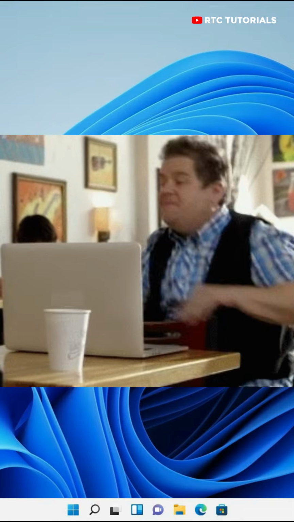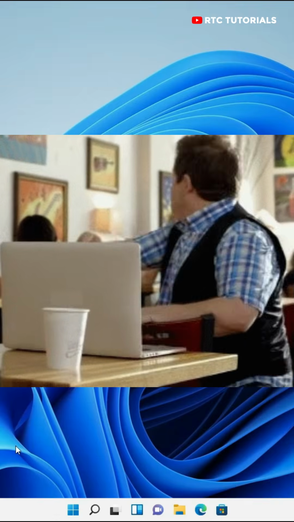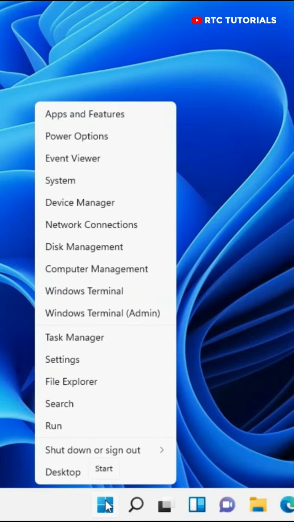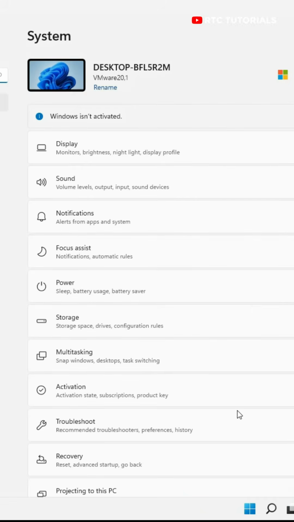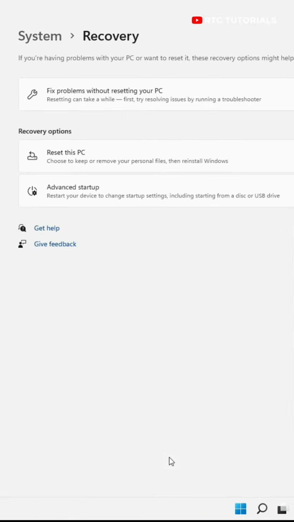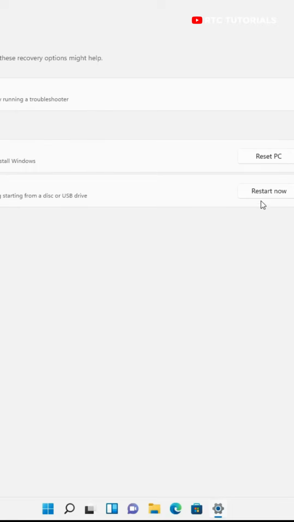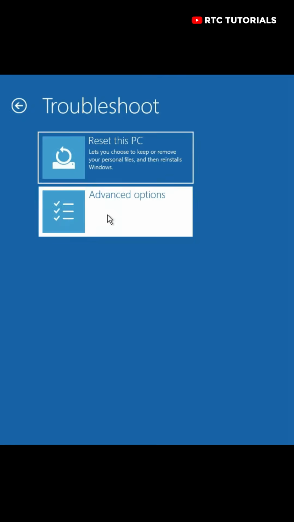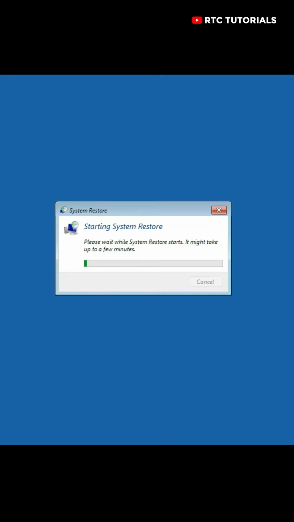If you have a bad Windows update or system corruption, then do this. Right-click the Windows icon and click Settings. Scroll down and look for Recovery. In the Advanced Startup, hit Restart Now. Here, click Troubleshoot, click Advanced Options, and click System Restore.